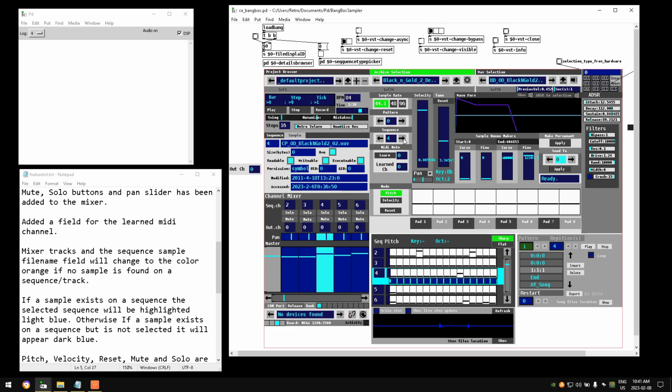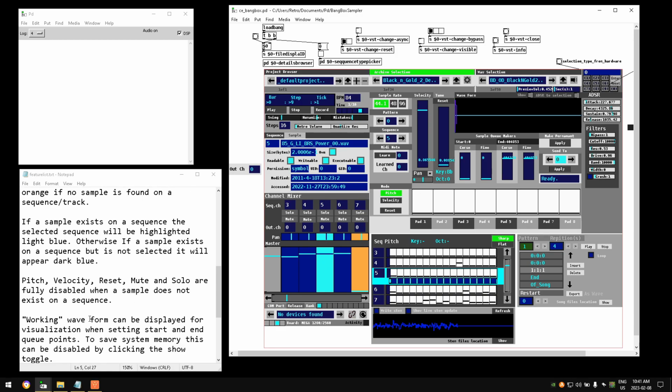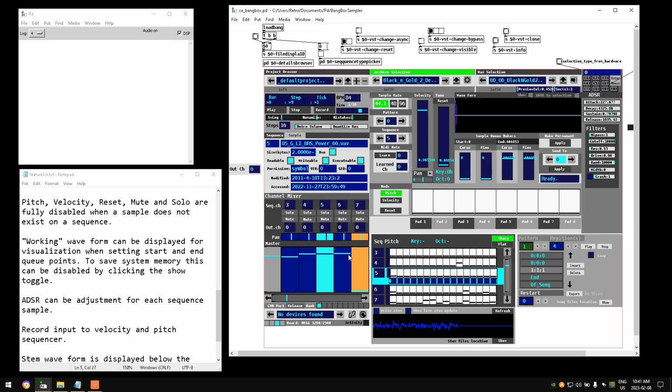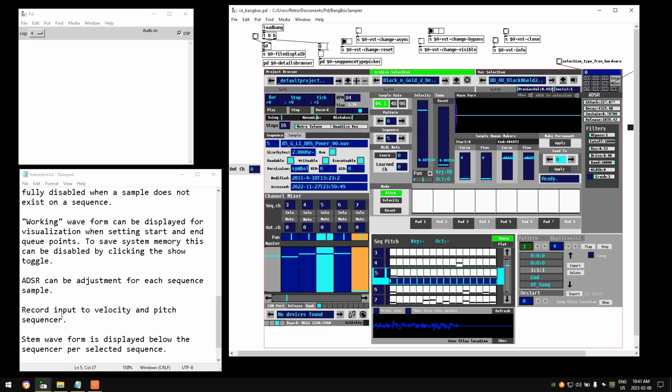So if a sample does not exist, it will be displayed as orange. If we are on a selected sample, and it does exist, it'll be light blue. And if a sample exists and we're not selected on it, it will be dark blue. So currently we are on sequence 5. And if we happen to be selected on sequence 7, none of the reset buttons or anything like that will be working. They'll be disabled by default.